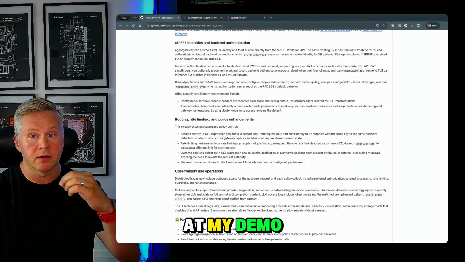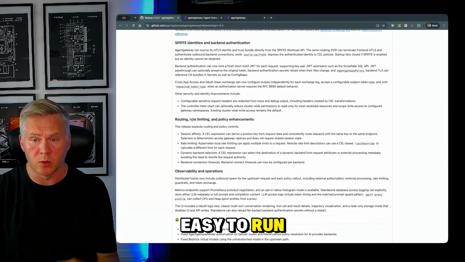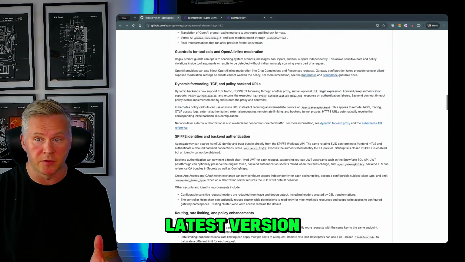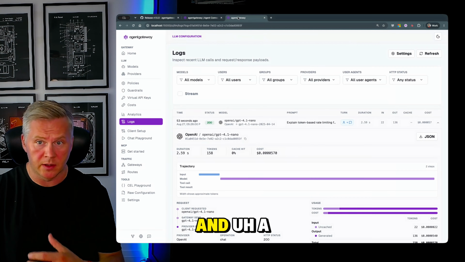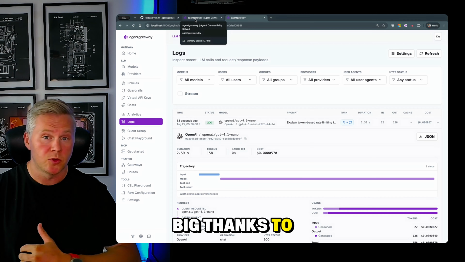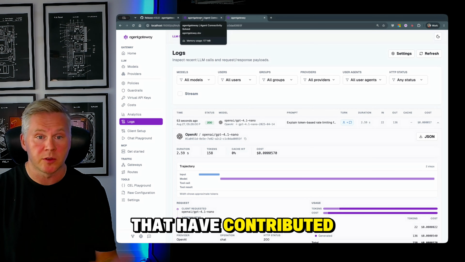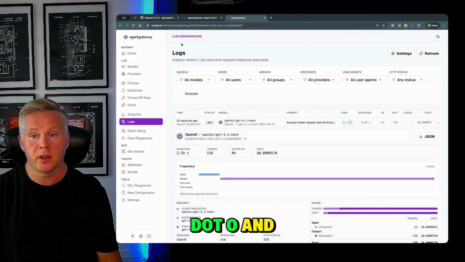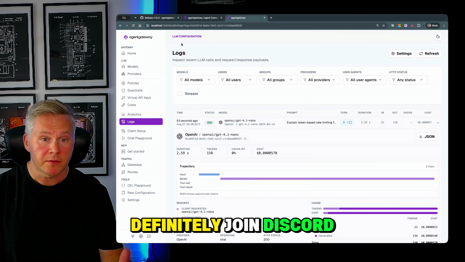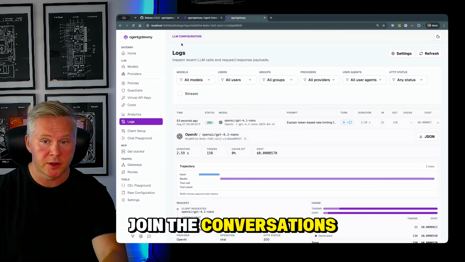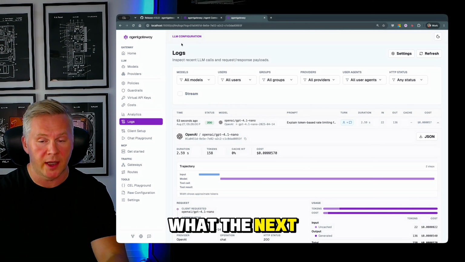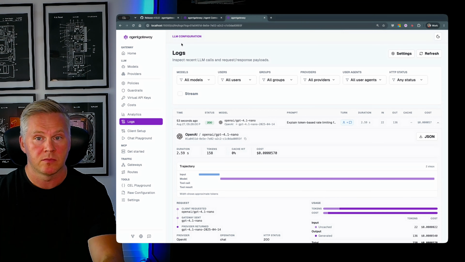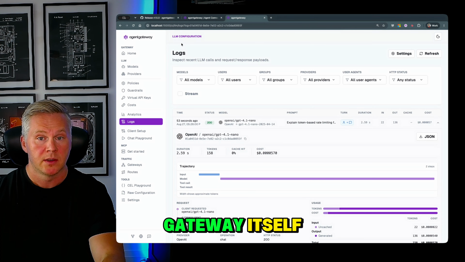Take a look at my demo code that I have. It's super easy to run. It will deploy Agent Gateway inside of a Docker with the latest version for you to play around with. And a big thanks to all the contributors that have contributed all the code to version 1.5.0. And definitely join Discord, join the conversations we're having on what the next iterations of milestones that we're going to be developing with Agent Gateway itself.